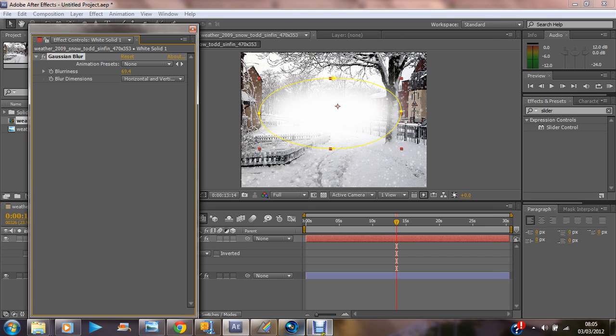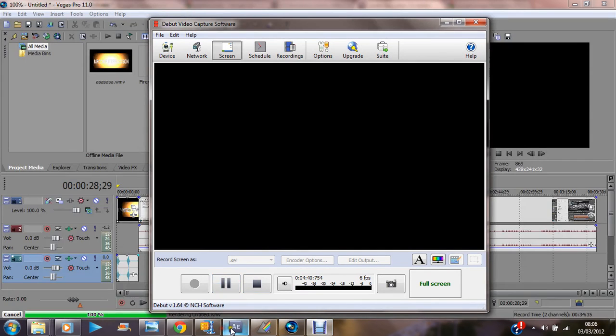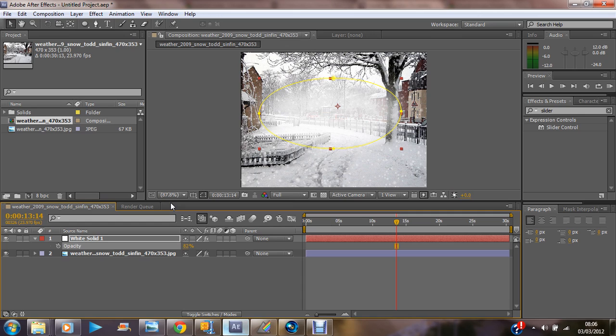The next thing I want you to do is press T on your keyboard, and you will bring up the opacity property of the white solid. And you just drag this down, maybe like that. And let's just see how it looks. Yeah, it's working out all right.